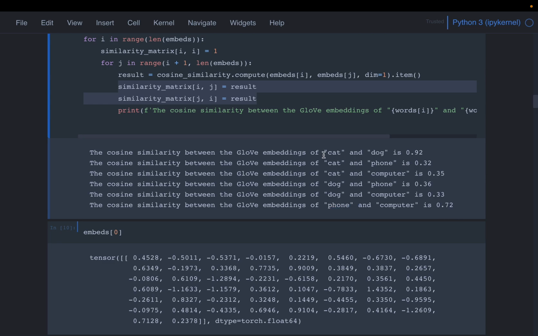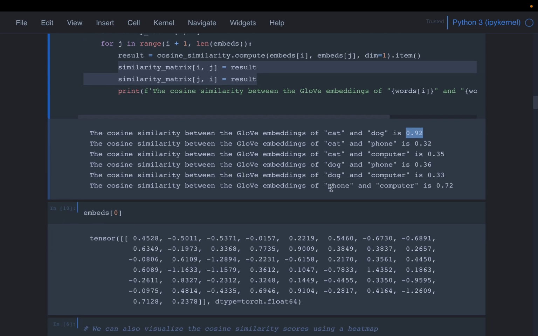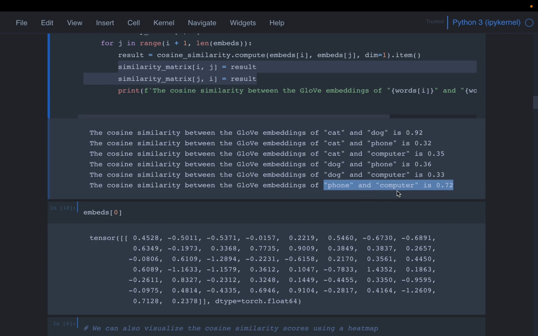As you can see, between cat and dog it is higher than phone and computer, because these two represent animals which always go together as pets. Whereas these ones, even though both are electronics, are not exactly the same. Maybe an iPad will be closer to these than phone or computer are to each other.